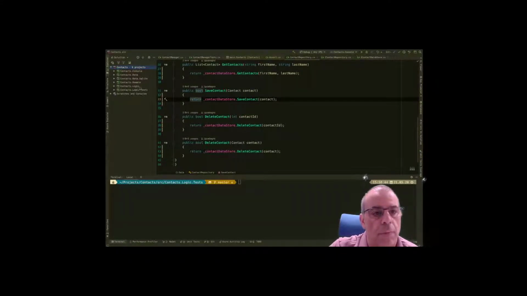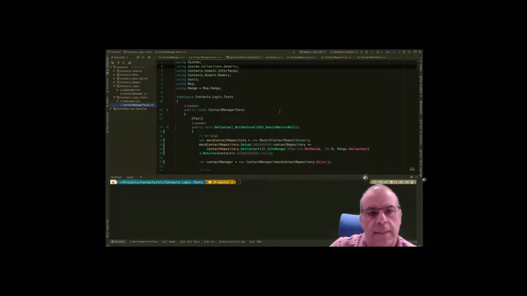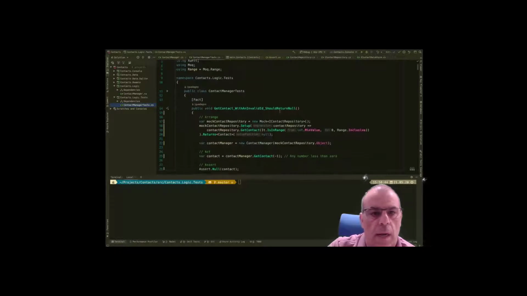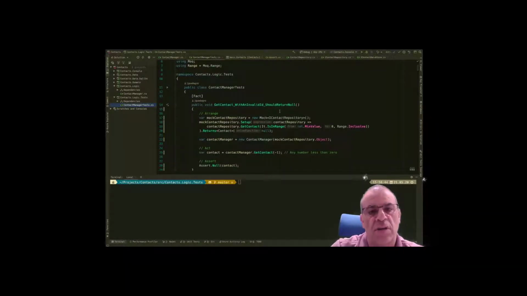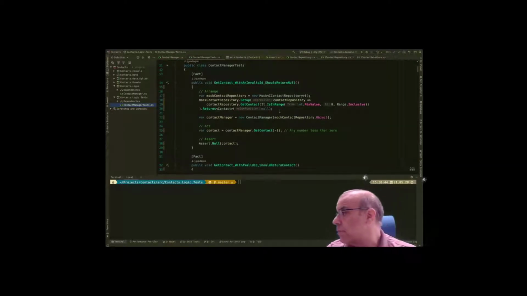And the two parts that do all the work really are the logic part, which has something in here called a contact manager. The contact manager is what goes out to the repository and says, get me contacts, save contacts, delete contacts, etc. And then we built out a series of unit tests to do this. Our unit tests should cover everything that is inside of the repository.